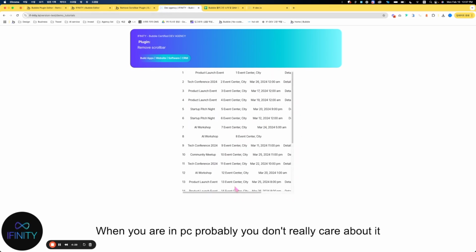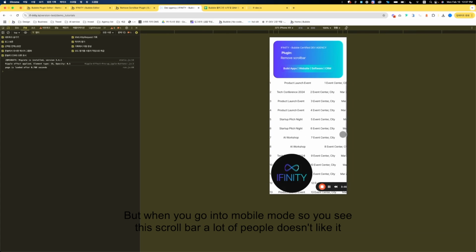Okay, so now when you see this lifting group, there is this ugly scroll bar. When you are on PC, probably you don't really care about it. But when you go into mobile mode, you see this scroll bar. A lot of people don't like it.